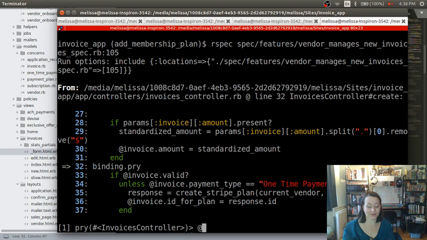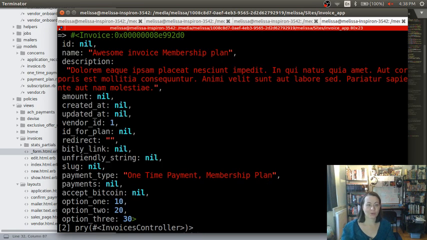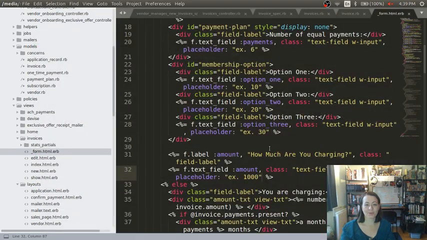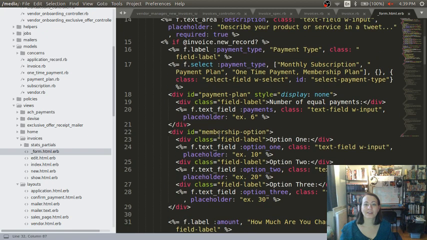Let's just look at invoice. So we got the amount nil. Type one-time payment membership plan. Why does it say that? Uh-oh. Something's wrong with my form. Aha.